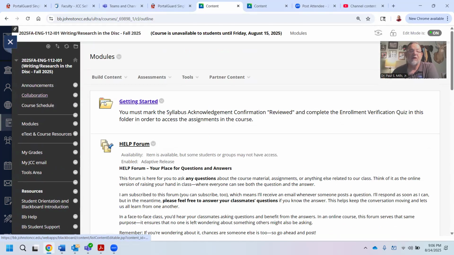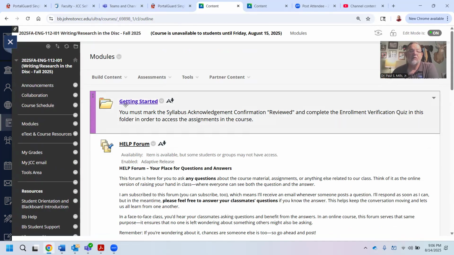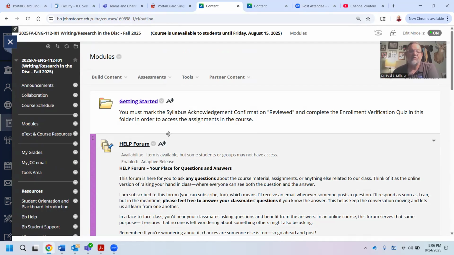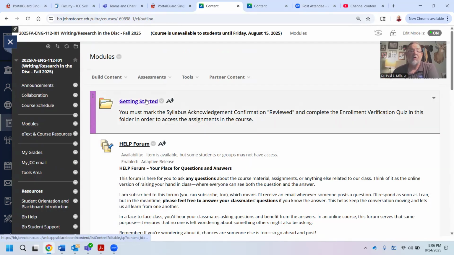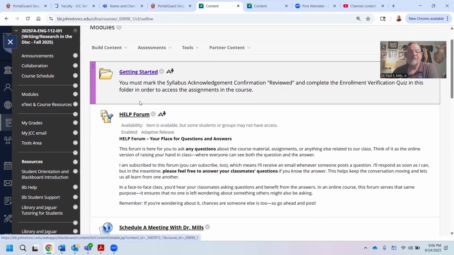So you'll go directly to modules, and then you'll see, once you get your enrollment and verification quiz done, the things I'm seeing, but yours won't look like that exactly now. All you'll see is Getting Started. Once you complete that Getting Started folder or that enrollment assignment quiz, it's very easy.